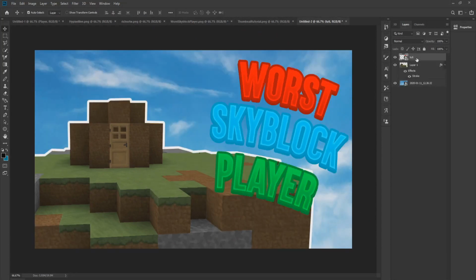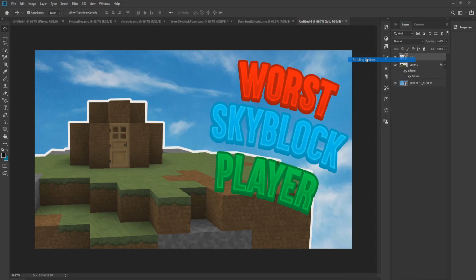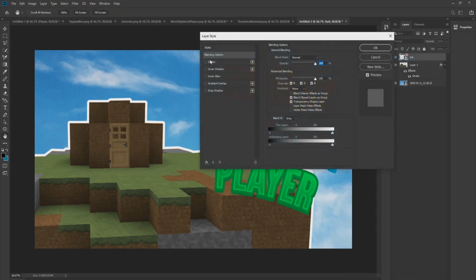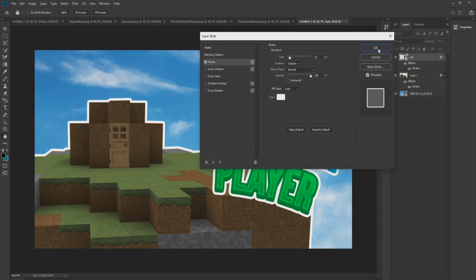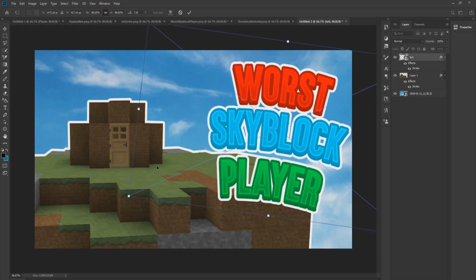So another reason why you guys want to do your text in a different file than what your actual thumbnail is on, here's the other reason. You want to put a stroke around it, and it has a cool looking stroke around it, just like the one in this thumbnail. Actually, let's do Control T and rotate that a little bit that way. Yeah, there we go. And move it over here.